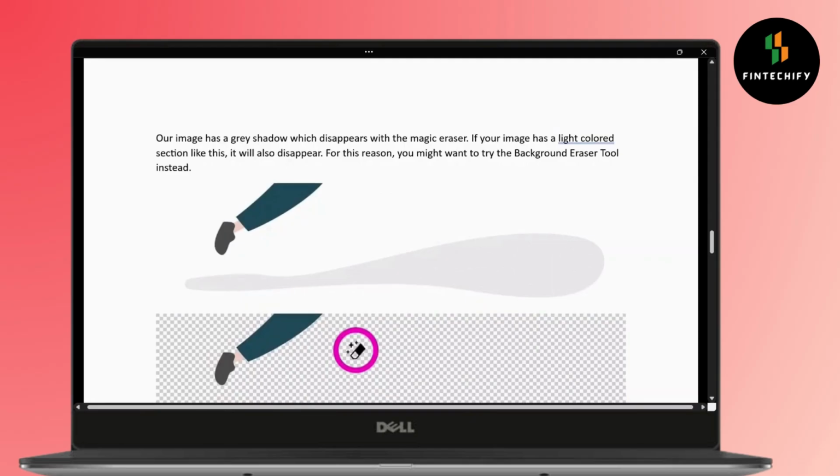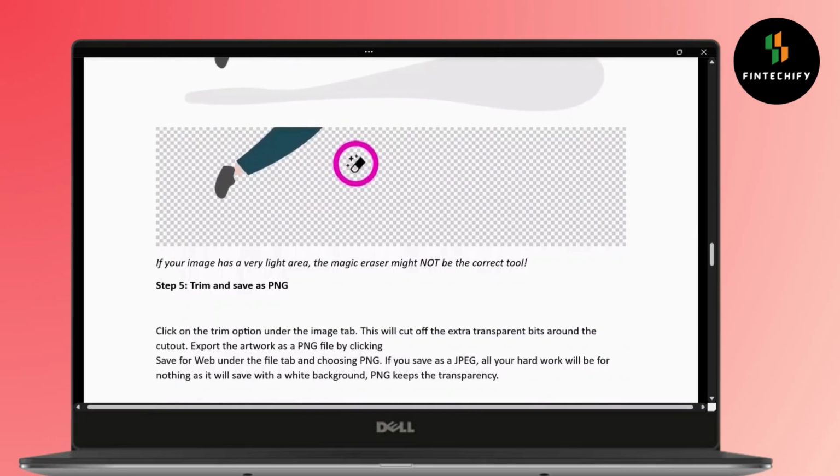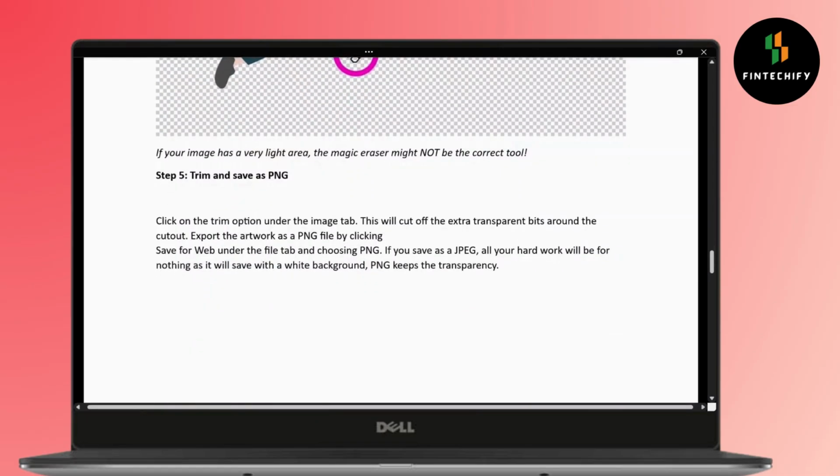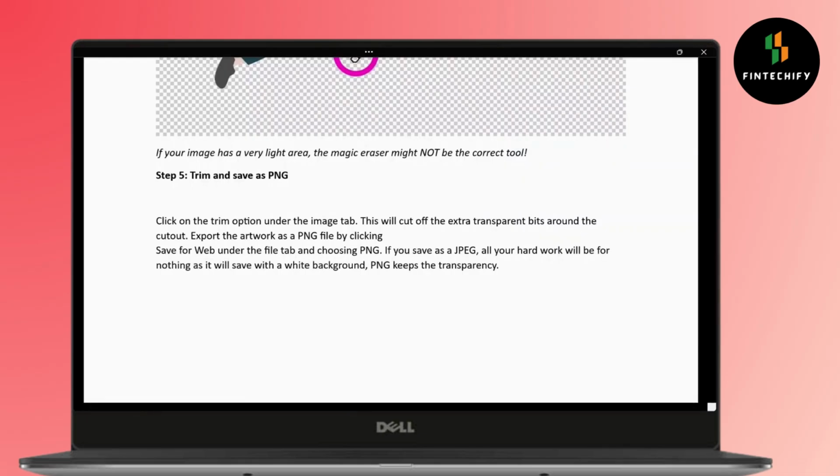Our image has a gray shadow which disappears with the Magic Eraser. If your image has a light color, you can do this instead. Export and save as PNG. After that, you're good to go. That's how to change white background to transparent.